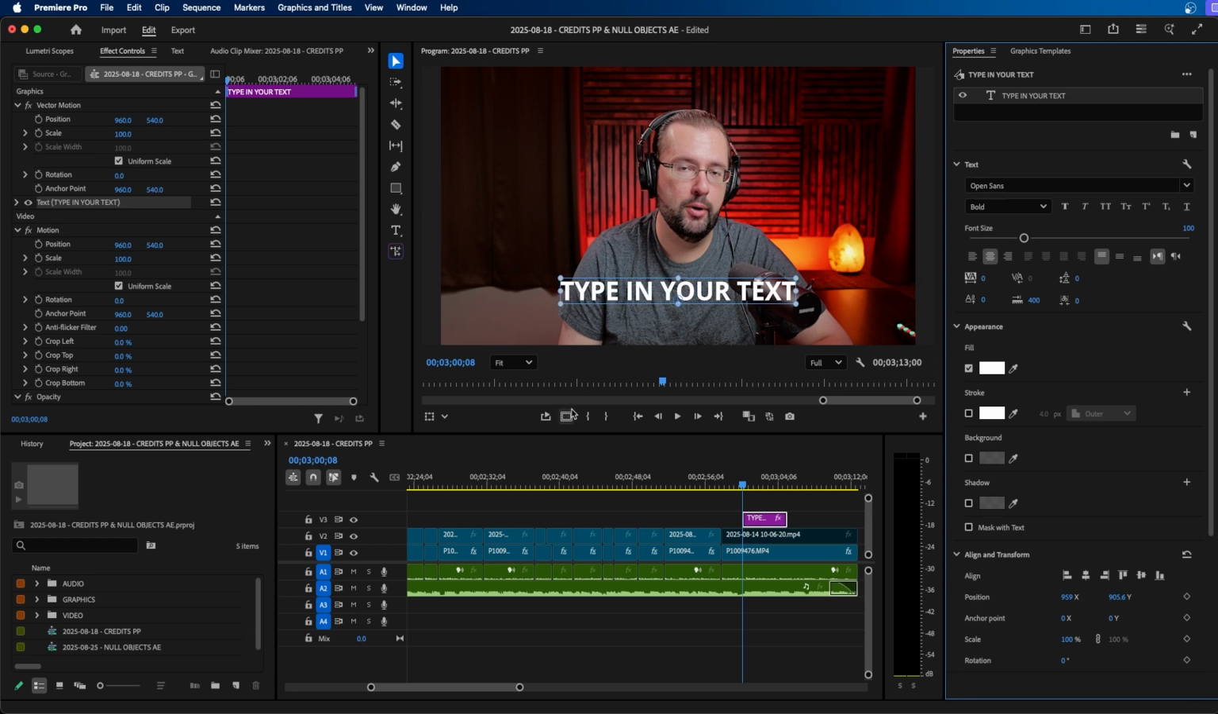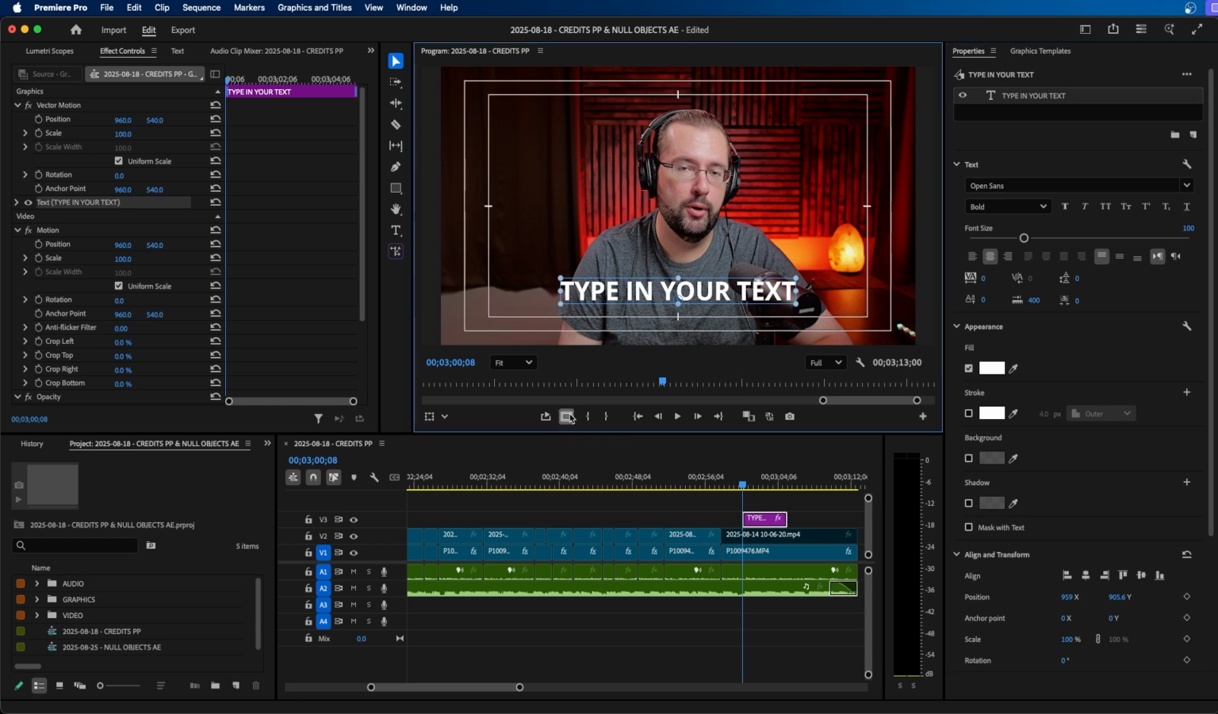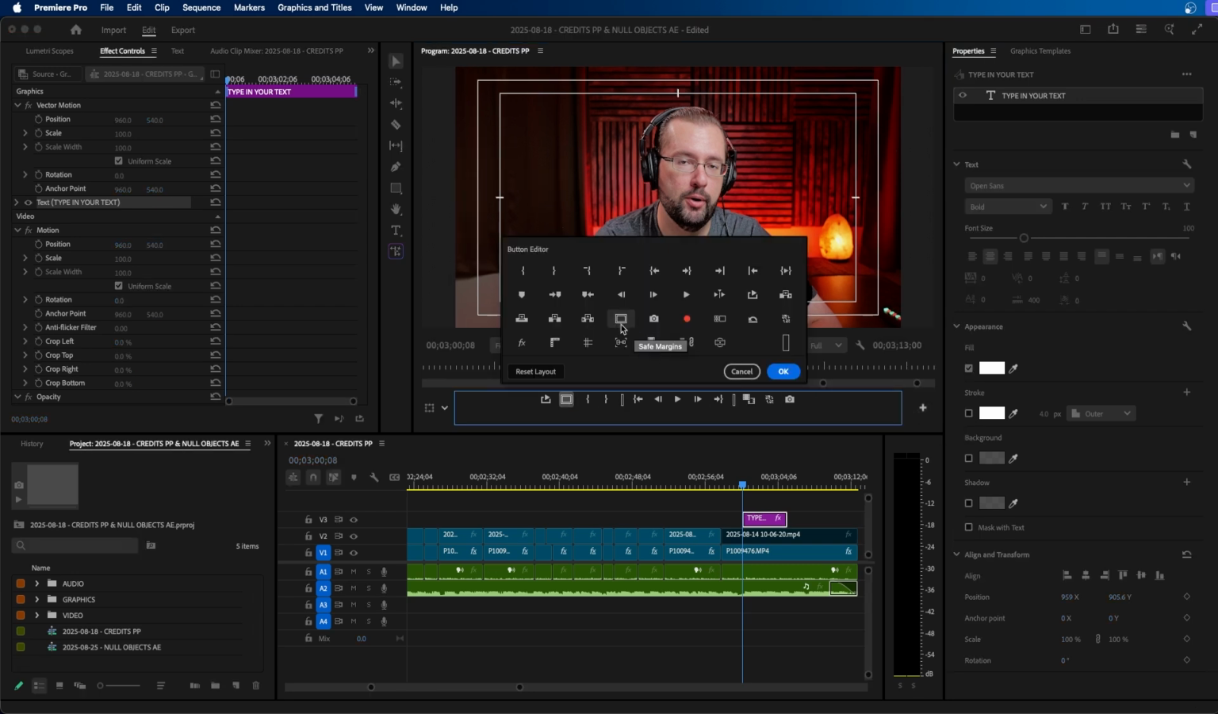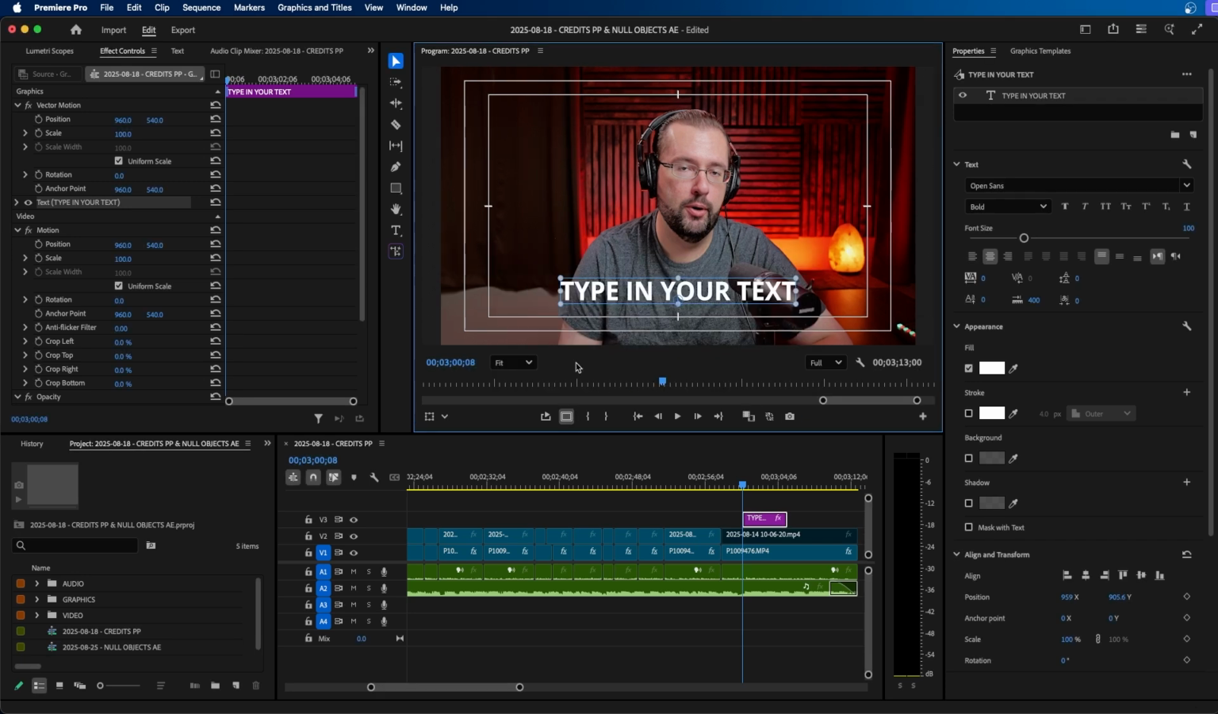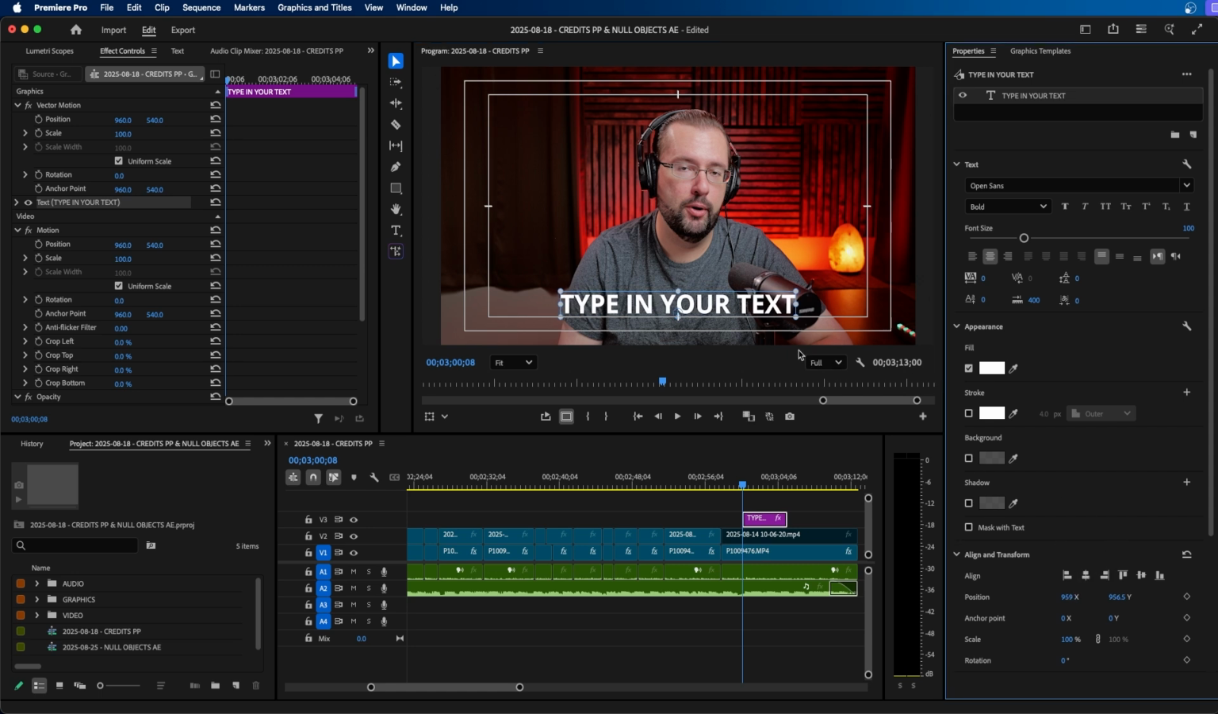Now for text, I recommend turning on your safe margins. So click on this button inside the program monitor. If you don't see this button, you can always click on your plus button and then click and drag the safe margins icon down to your tool menu. But with that selected, you can see your safe margins. Make sure your text is within the inner rectangle. That's going to be your safe margins for text.